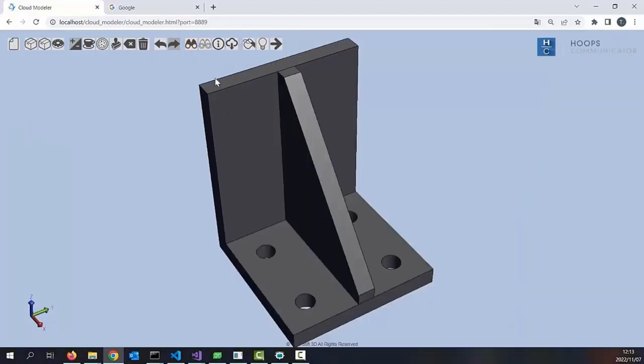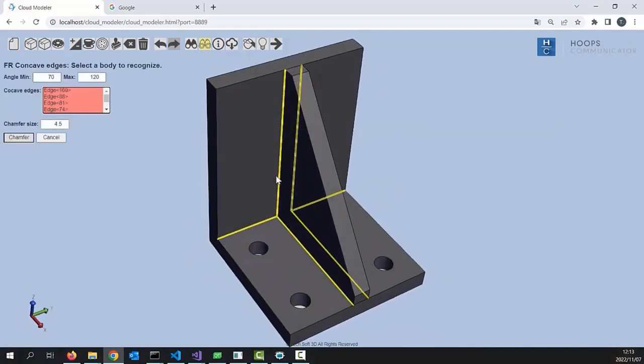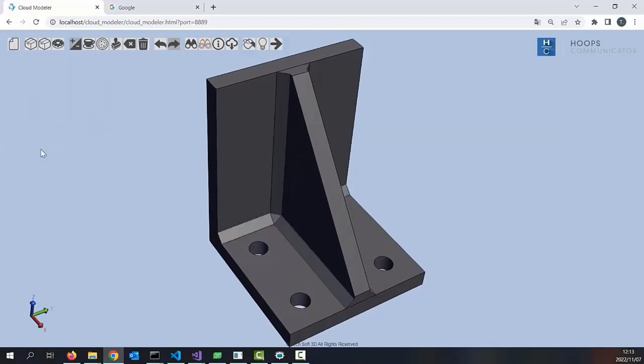Again, using feature detection to recognize concave edges within a specified angle range, we can create geometry to simulate fillet welds that will be added during the manufacturing process, which hold these steel plates together.